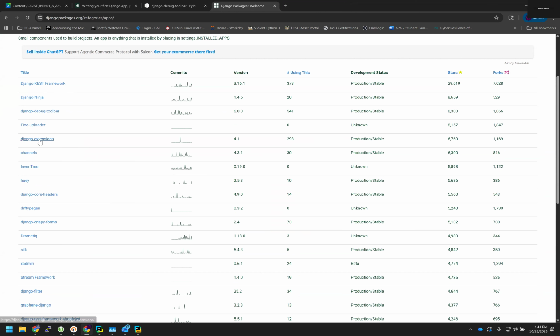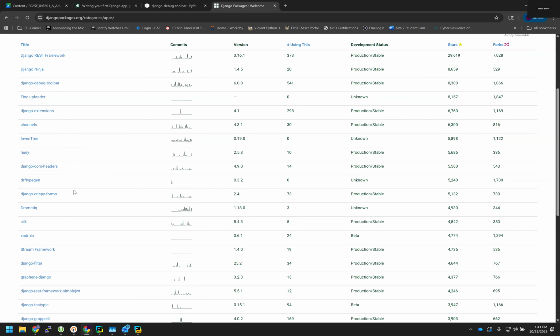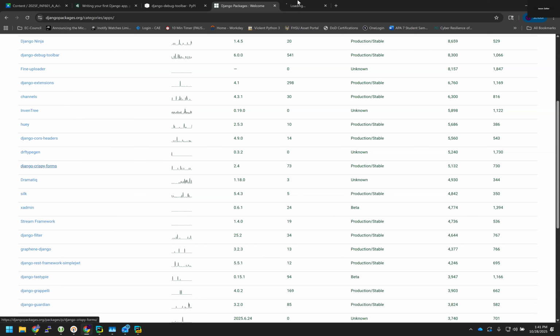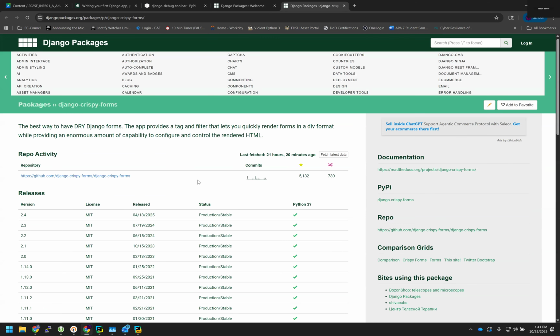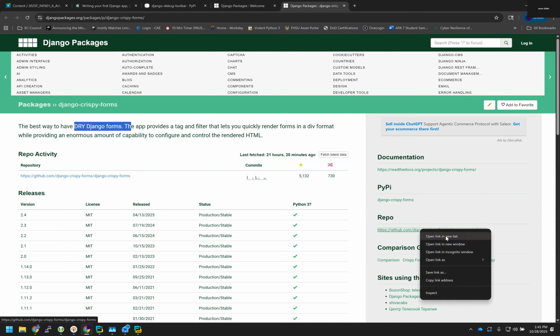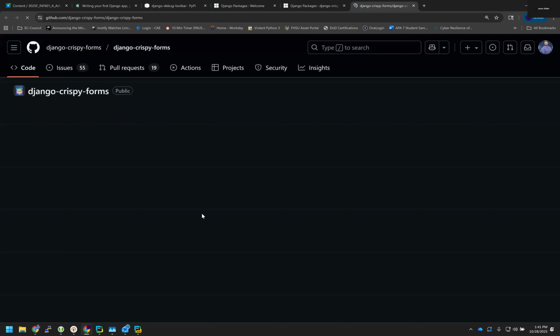Django extensions is a pretty popular one that gets downloaded. Let's see, is there anything else I've used? Crispy Forms is really nice. So Crispy Forms is one that allows you to have DRY type Django forms, allowing you to filter and tag and pull things in and render them pretty cleanly inside there. So let's take a look at that so you can see what it is.